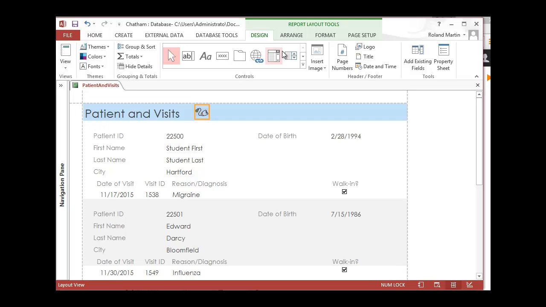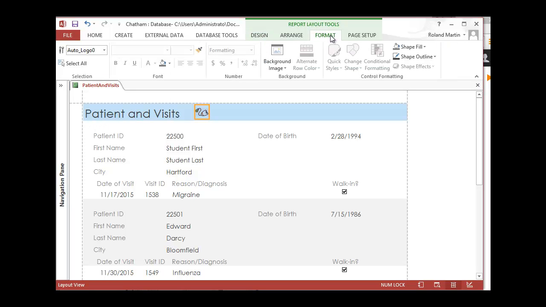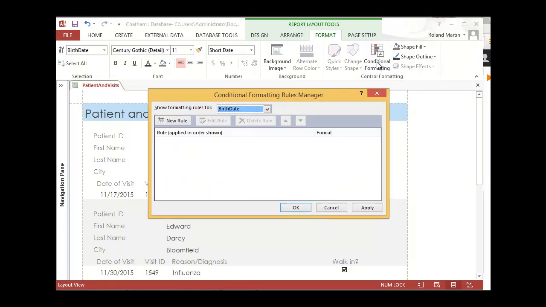Let's go to the format tab on our ribbon, click it, make it active. Now we have a control formatting group here that we're going to be using. And where we're going to be using that is in our birth date field. So let's click the first birth date field value of 2/28/94 for patient ID 22500. Alright, we've selected that. Now let's go into our conditional formatting. Click the conditional formatting button. And we'll see our conditional formatting rules manager dialog box pop open. Let's click new rule.